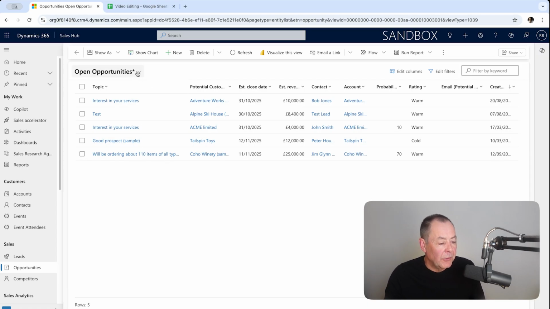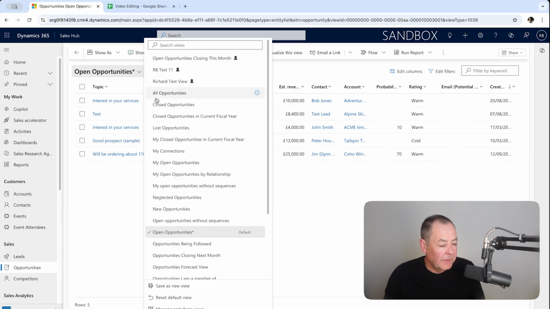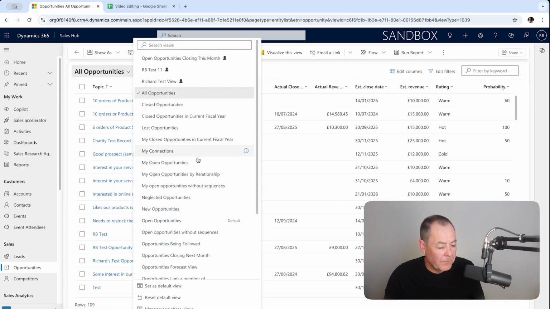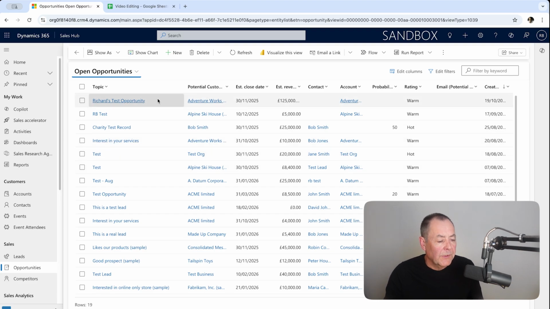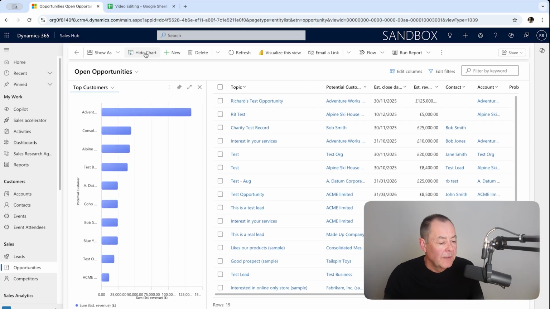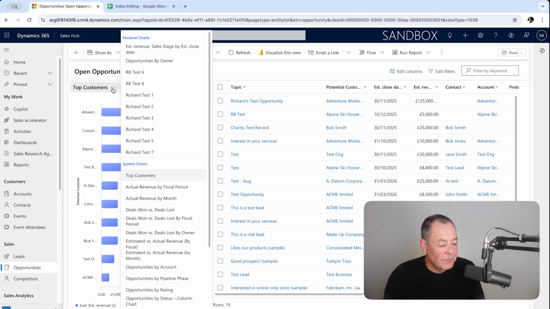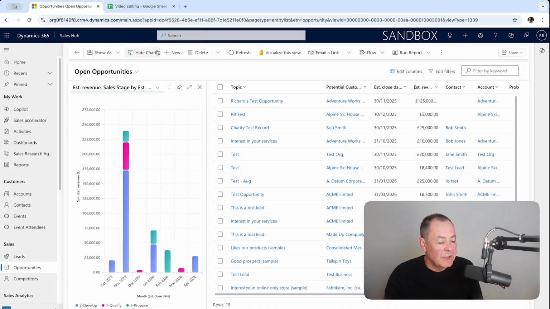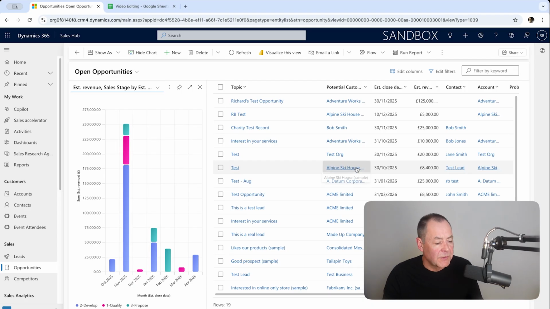The other thing we can do, let's go back to open opportunities again. One thing I can do is also create my own custom charts. So I've got this area here called show charts. I've got a series of system charts and personal charts that I've created. I'm not going to explain exactly how to do that. There are other videos I've done on it, and I'll try and list those below. But again, I can use charts to quickly display data about the opportunities that I'm responsible for.